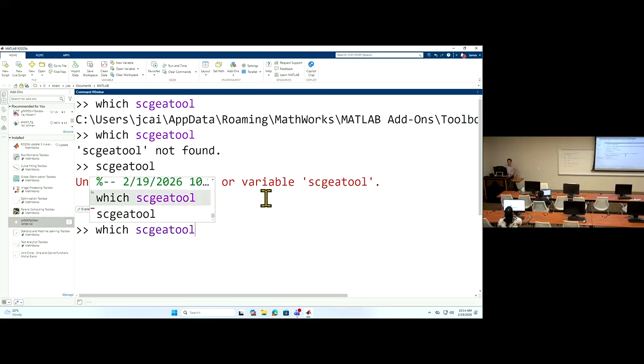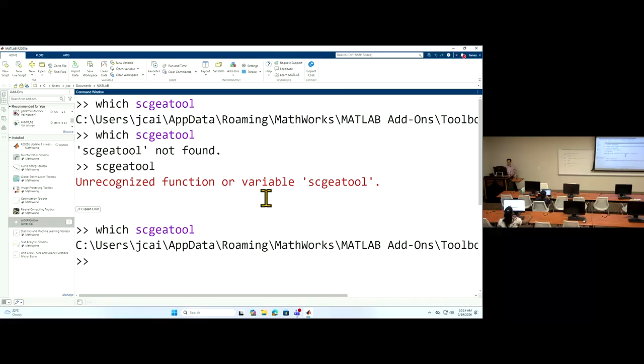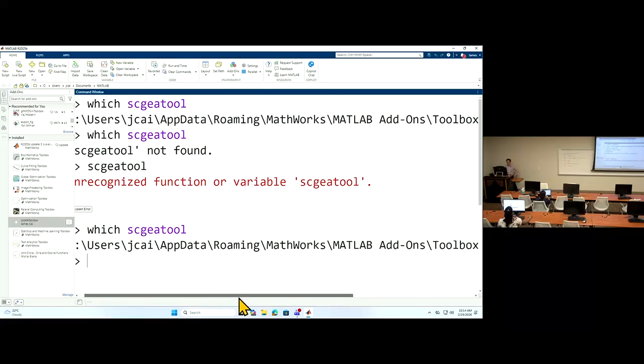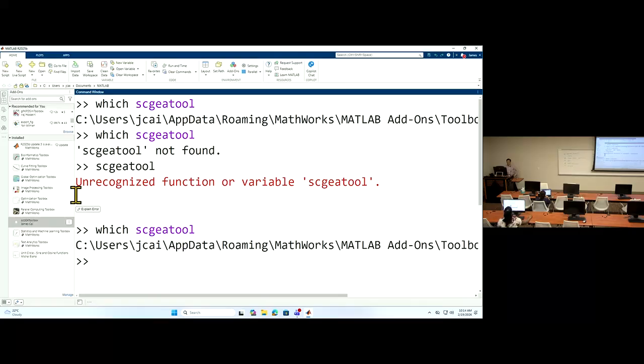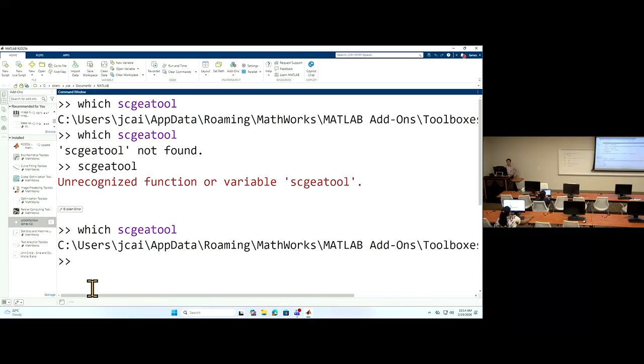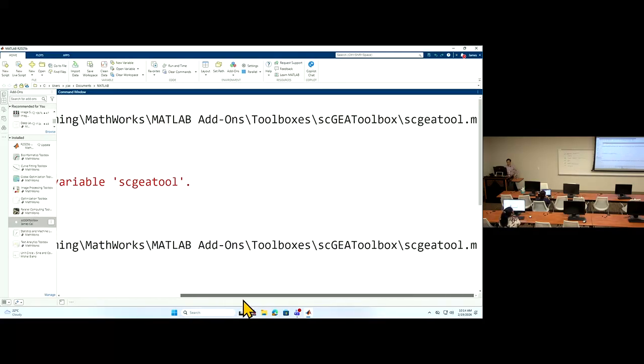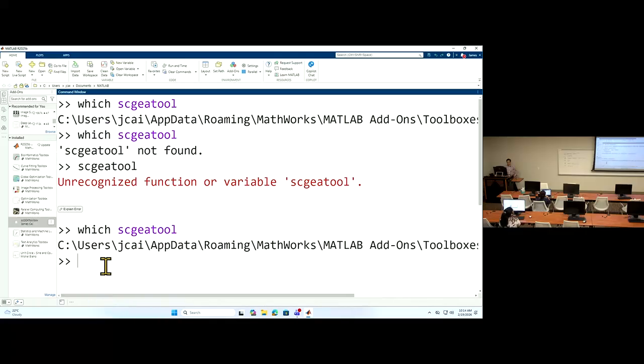Now after that, if I do a switch, it should come back in the same folder. So now you should be able to run it.